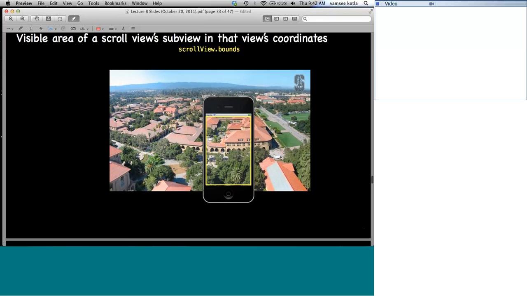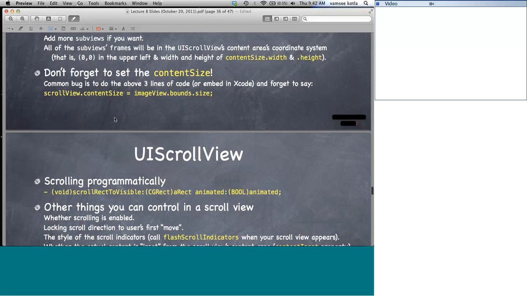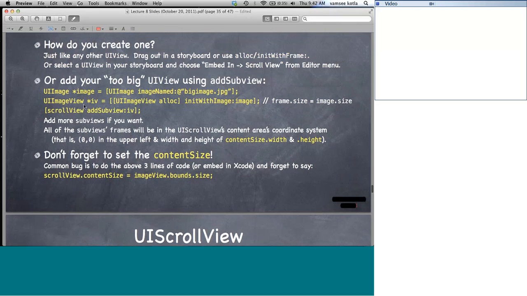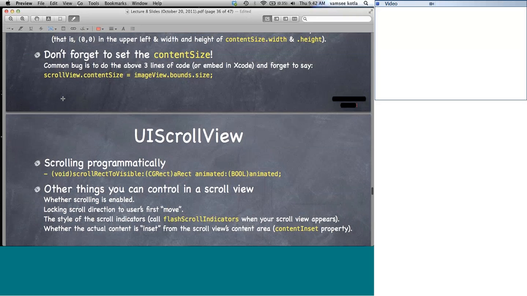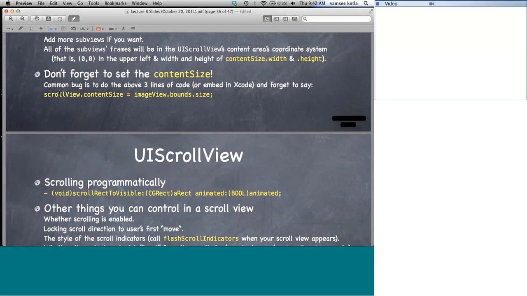So the content size is nothing but the UIImageView size here, but you can set which size you are actually trying to view through the window. That way you set the scroll view's frame here, and content size is nothing but the image view bounds here. You understand the difference, Krishna? Scroll view frame and scroll view content size. You know what I mean, right? Yeah, I got it.